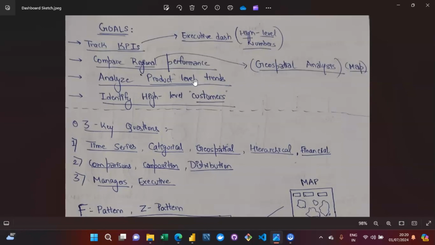But if you are working under a manager, the manager is definitely interested in your customer base, right? So that's why as our fourth goal we have to identify our high level customers. So these are going to be our four goals, and with respect to the four goals, we are required to create around four dashboards, which will reflect the information as per the requirements we have, right?